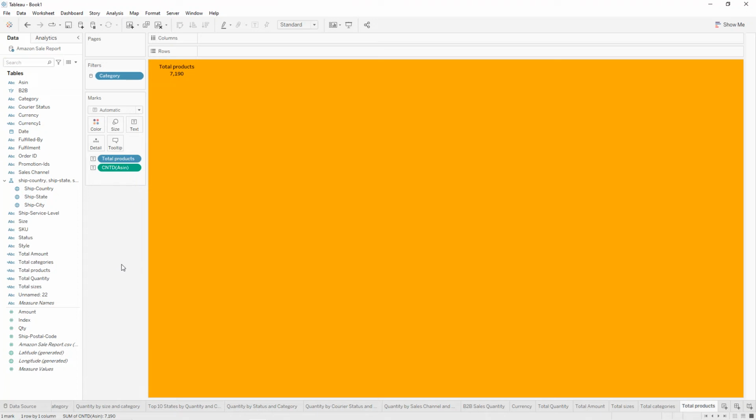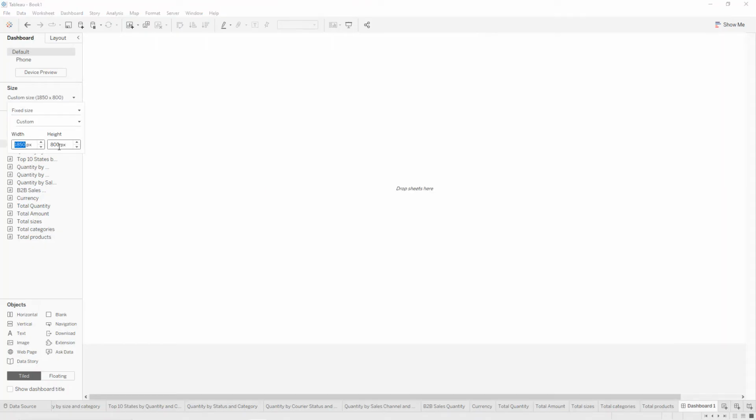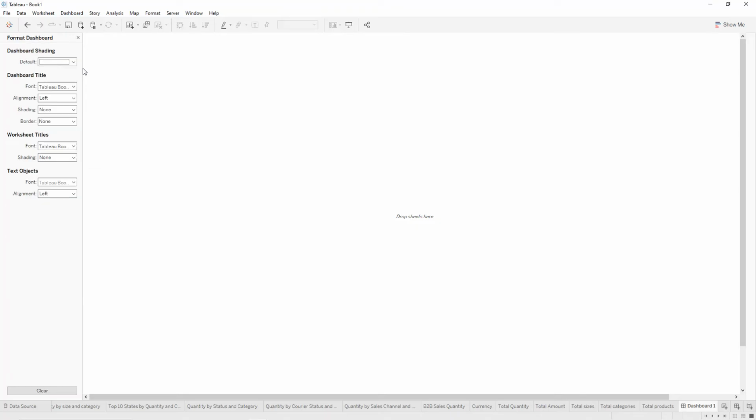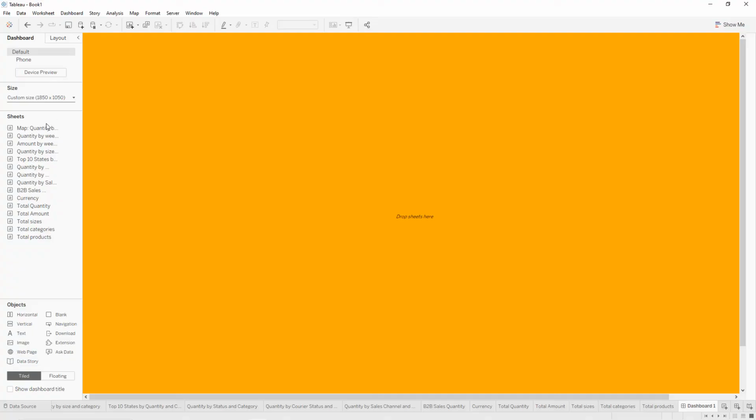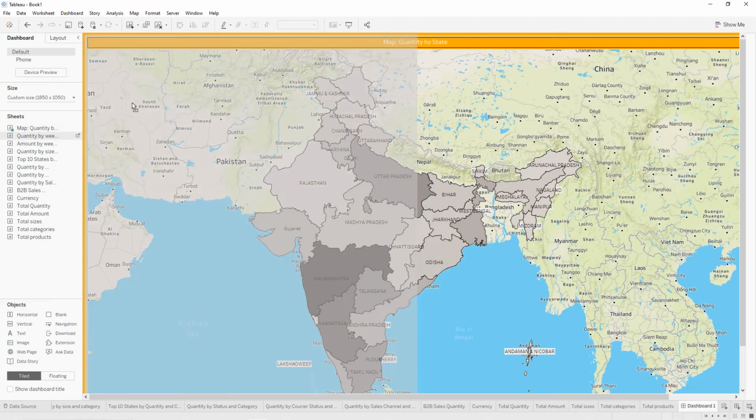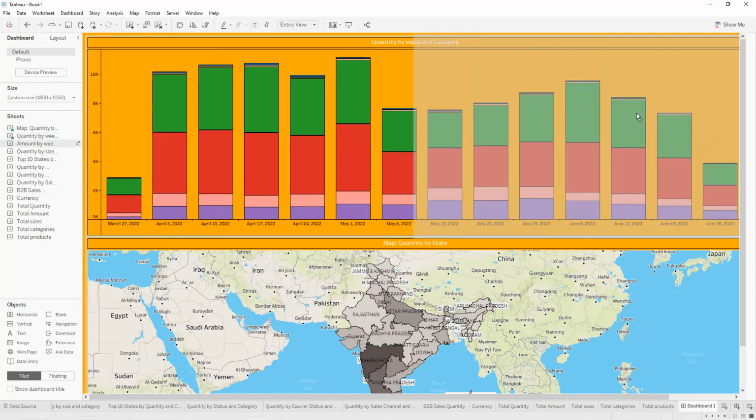Now we are going to create our dashboard. So you click on new dashboard. I'm going to define the size, so I put 850 and 1050. Click on dashboard format, and we are going to select orange as shading, right? Now we are going to drag and drop our worksheets. We have the map, and we have the quantity, right? The amount.